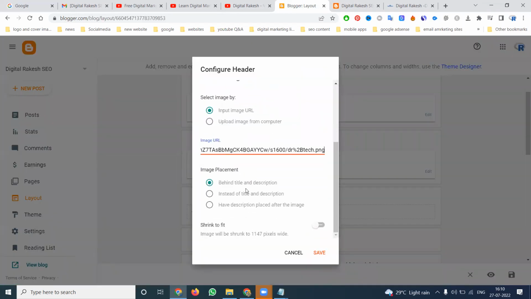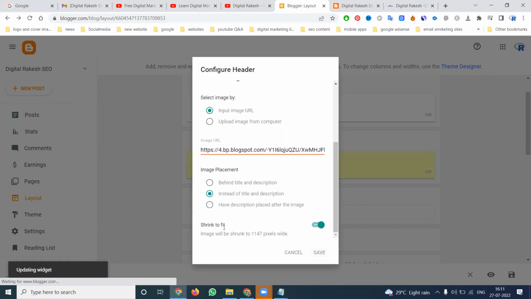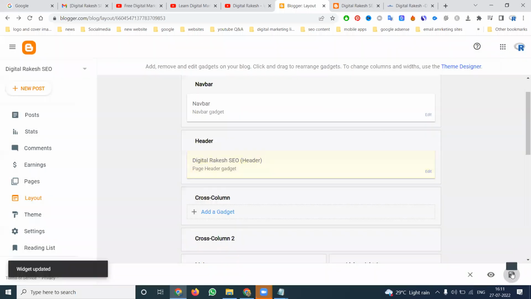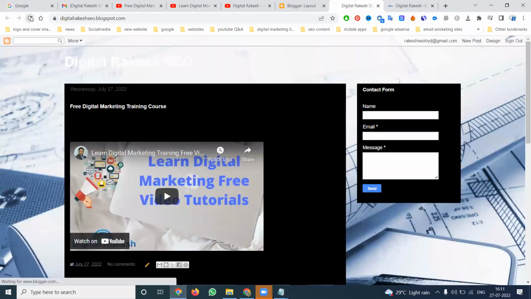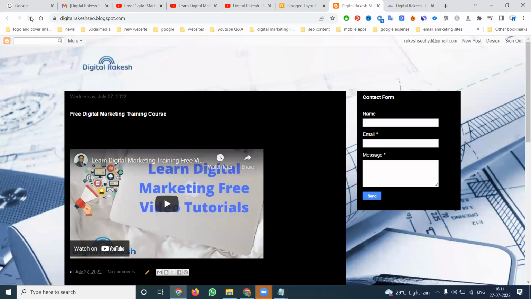After that, we use the option called instead of title and description, so the image is placed with a description after it. Select this always. Instead of title and description, only my logo is visible. Save. Shrink to fit. Save. Now you can check. The logo is placed.